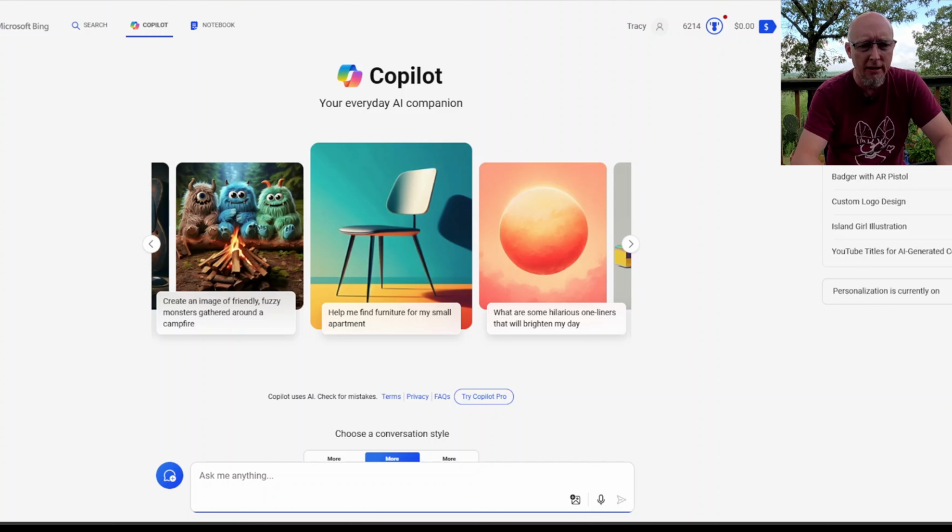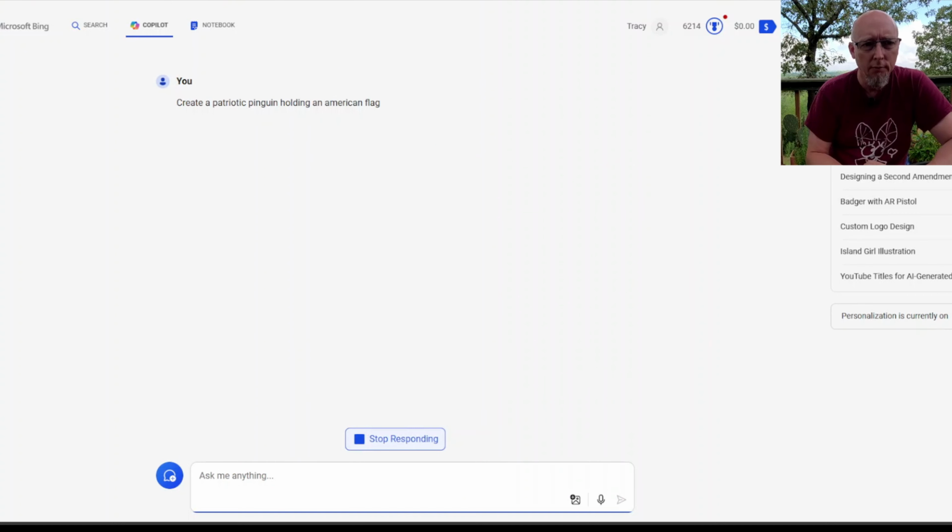Copilot is going to be what's used to generate our graphics. So basically it says ask me anything. So let's say you want to create, say, a penguin, a patriotic penguin for whatever reason. So create a patriotic penguin. Did I spell it right? That's right. Holding an American flag. So let's see what it does. It'll try to create that.